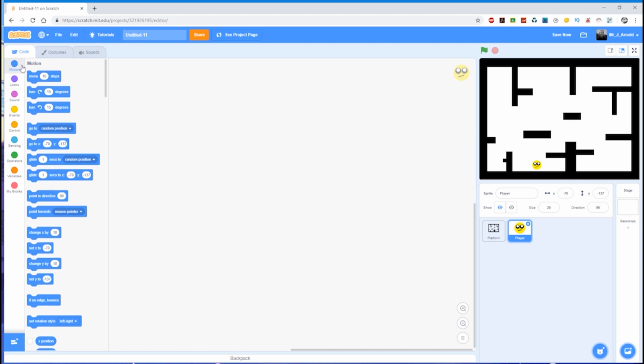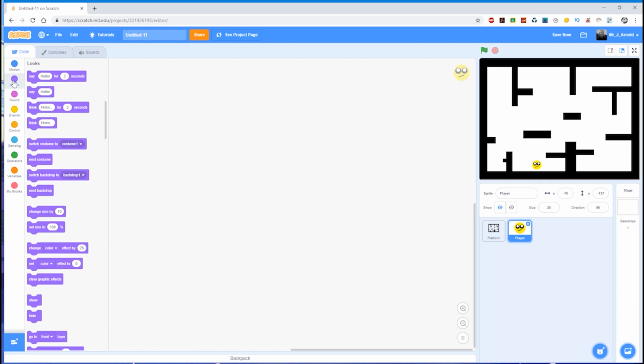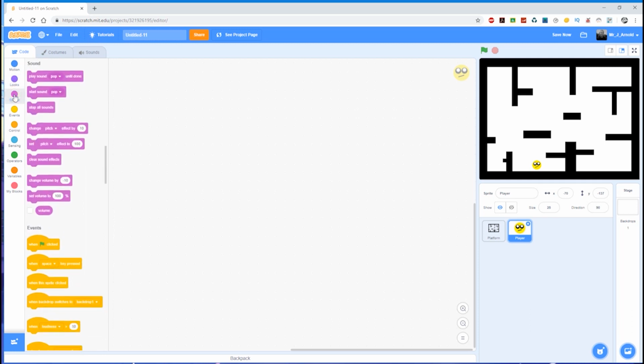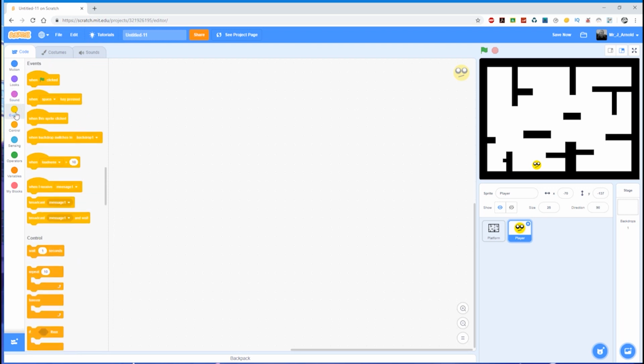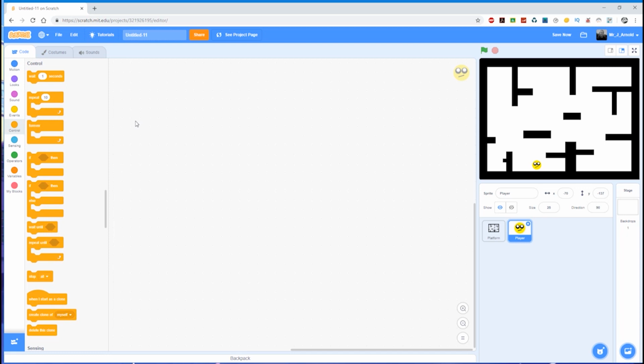So the blue blocks are all to do with motion, moving things around. The purple is looks, so that's about changing costumes, changing appearance, changing size. We've got sound, so we can play sound effects like the duck you heard earlier. Events are quite important. This tells us when to start certain blocks of code. Control is also really useful, including loops, telling us to do something over and over and over again, and asking questions. Should we do this? Should we do that? Is it time to do this?